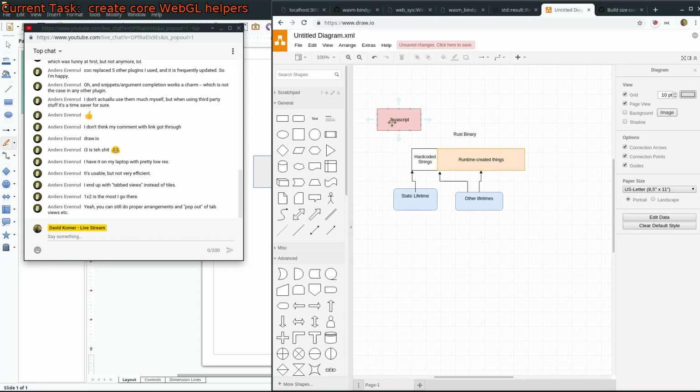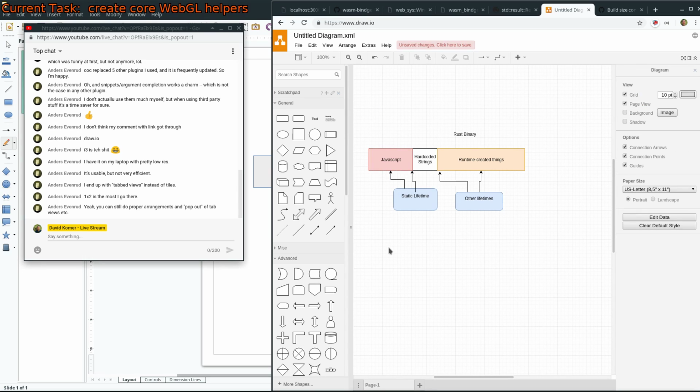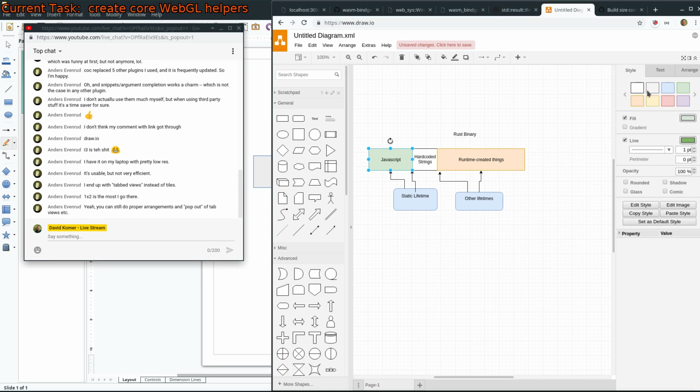Because JavaScript, well, actually, let me think this through. What I want to say is that anything that has to cross this boundary is also conceptually outside of this orange part, and therefore it must also have a static lifetime. So I want to say that really it's actually like this, if we're going with this model. Let me make this a little clearer, that it's something else entirely.